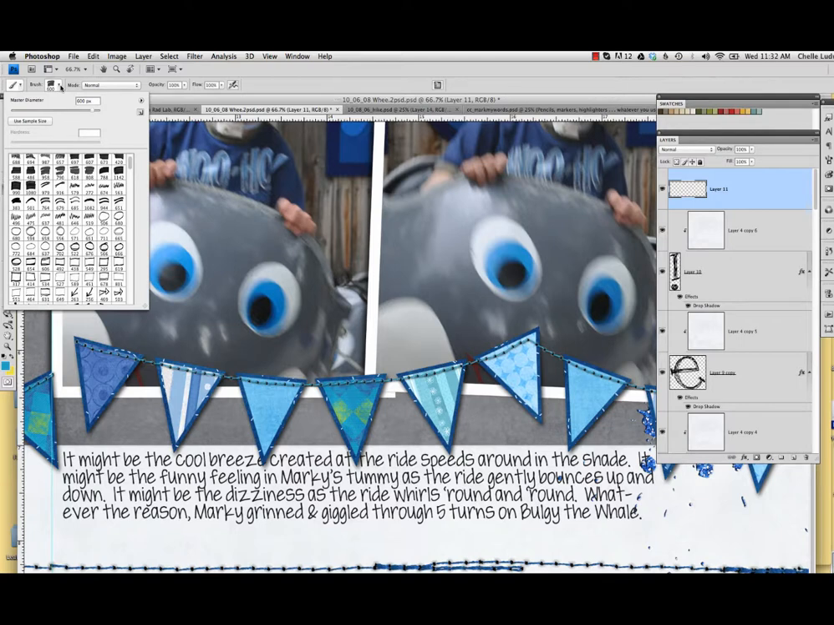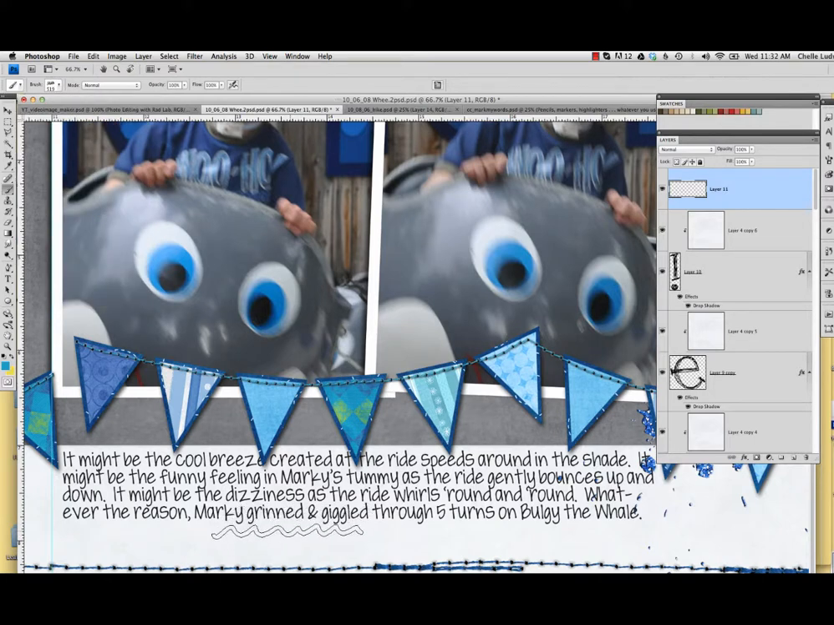In the journaling here, I talk about what might have made Mark very happy about this, and in the end, what I want to focus on is the fact that he grinned and giggled and that he had 5 turns in a row. So just pick one of the shapes. Remember that you can use your bracket keys to make the brushes larger or smaller, and then just go right ahead and stamp it on there.